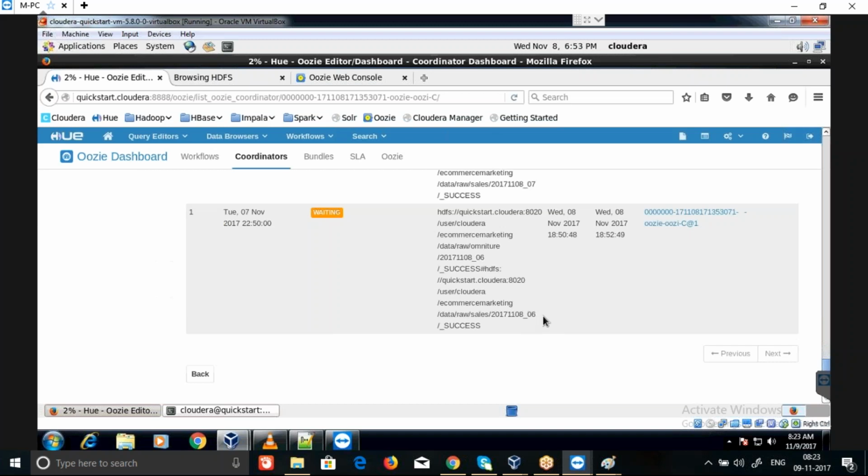The data does not exist, so it is not starting unless that folder exists, because that's how we have specified in our coordinator XML. We have run it at 6, so it is looking for the data for the 6th hour of the day. At 6 o'clock, whatever is the data, it is looking for that, but we don't have such data.